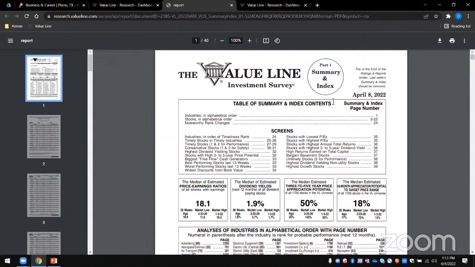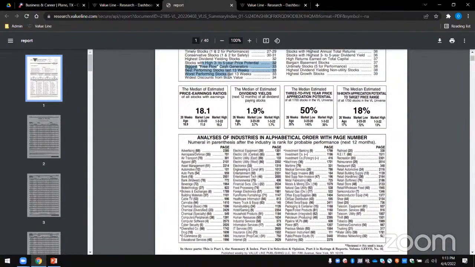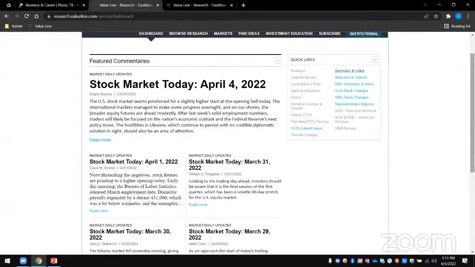And it's going to pop up with the 40-page summary and index for April 8th. So here at the library, Schimmelfinnig is the only one that still carries that physical version of Valley Line. We have the previous week still. So then, as you can see, it's a PDF. It is printable. It is searchable. As you can see, it's not an image. So that's very helpful if you want to do a quick Control F and find the information that you need. So I'm going to close that out and get back to the dashboard.